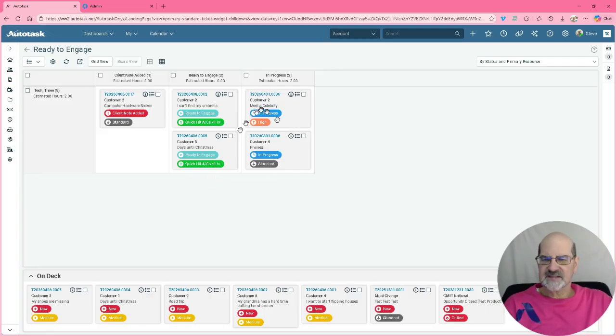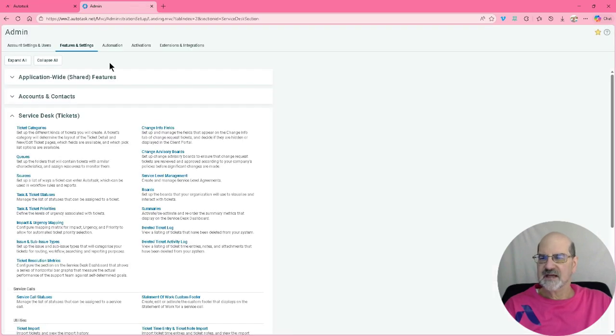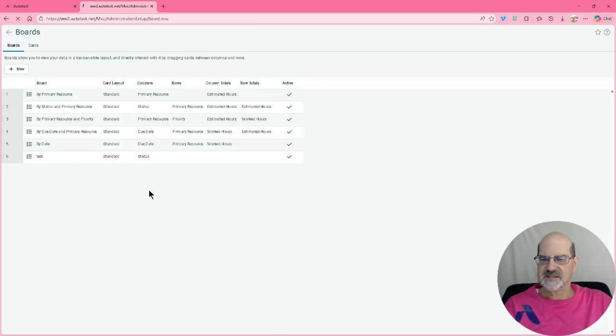And as I mentioned, this is fairly customizable. I can change the filter here, but it's not as sticky. I mentioned that we have these different boards. So now I'm going to go into settings. And when you go into settings, it takes you into the admin, and it takes you to boards right here. So we're in the admin features and settings, Service Desk, and boards. That's where that gear takes you in here.